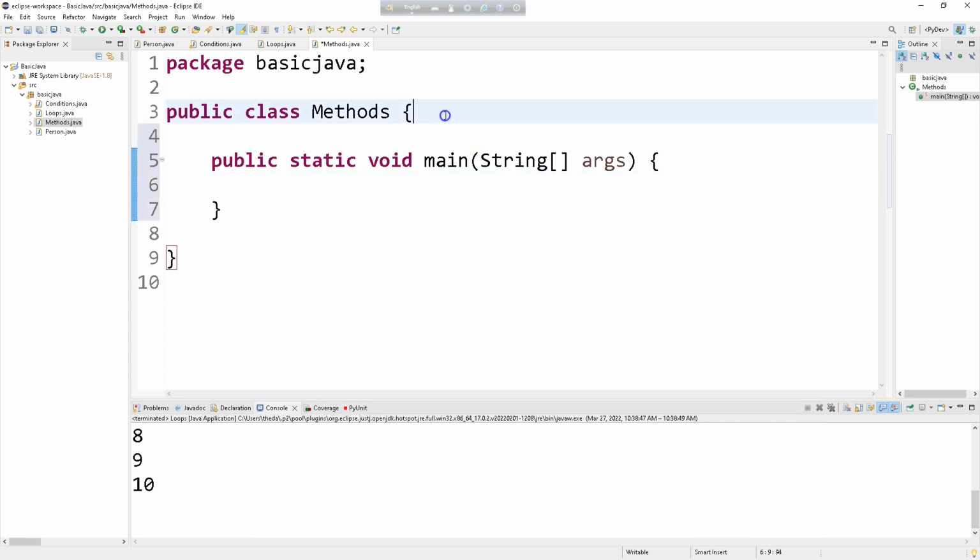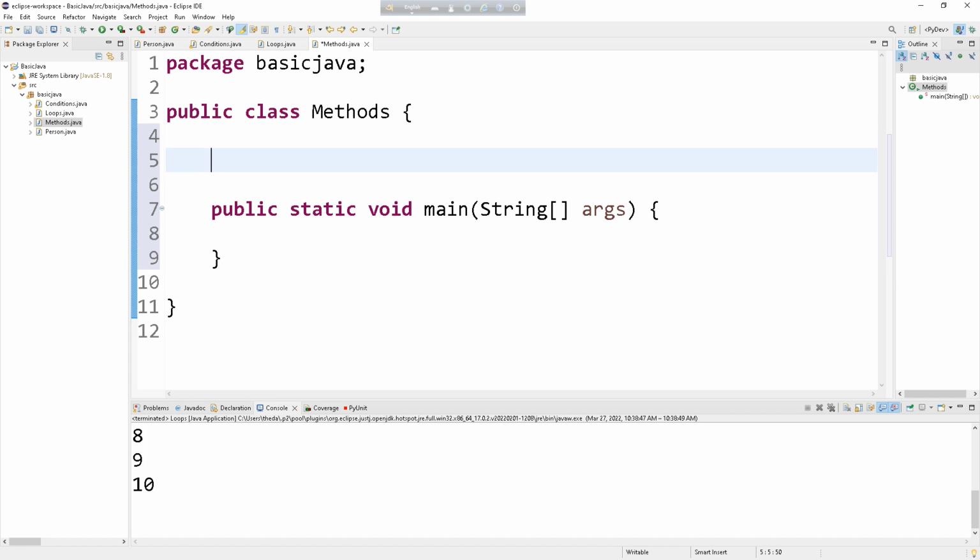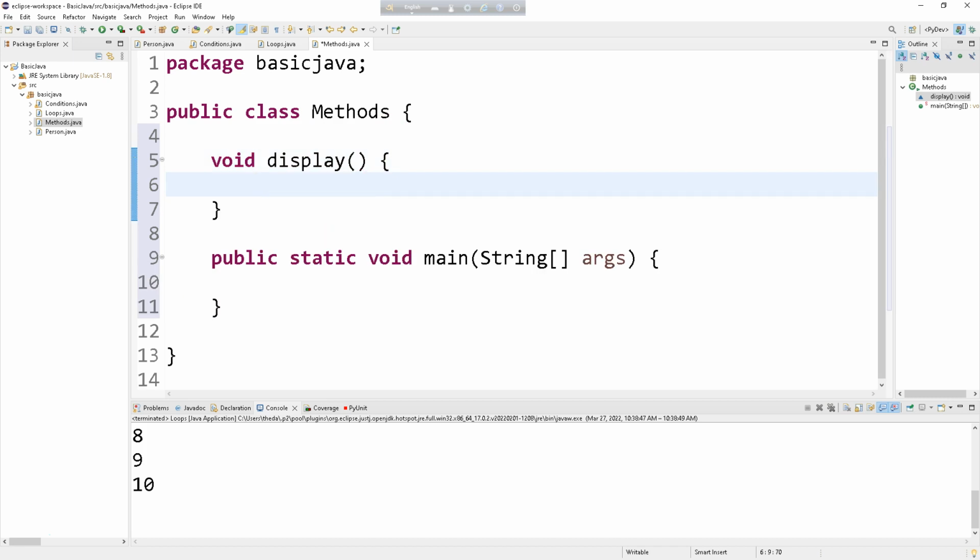And I want to create a method. Say for example void display, the name of the method, parenthesis. This is the name of the method. Curly braces, and I say sysout, Ctrl spacebar, and I say "I am method."